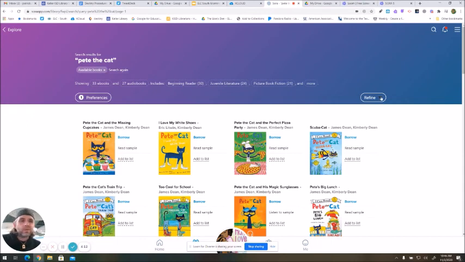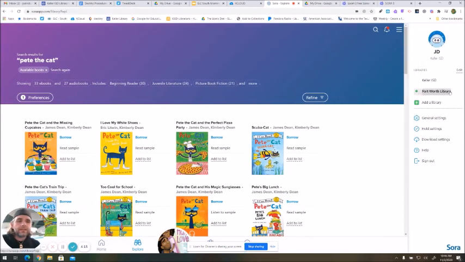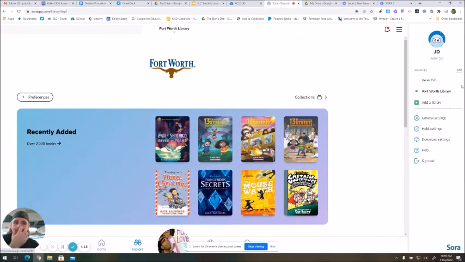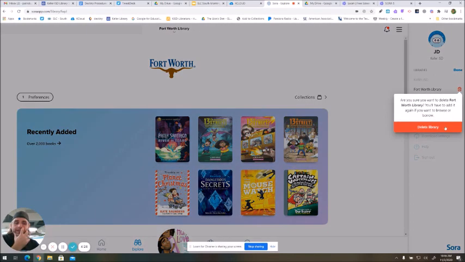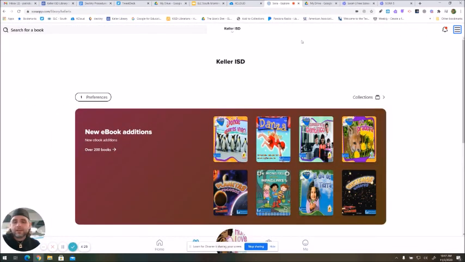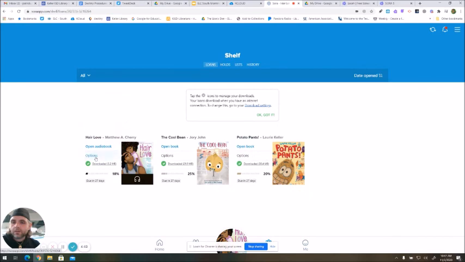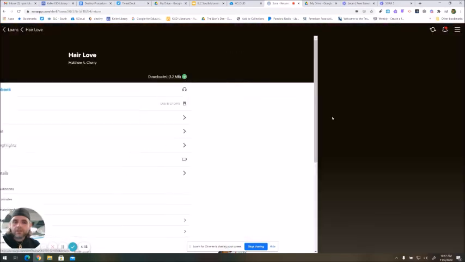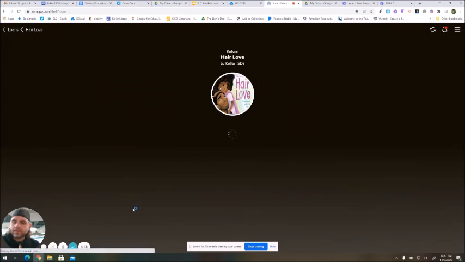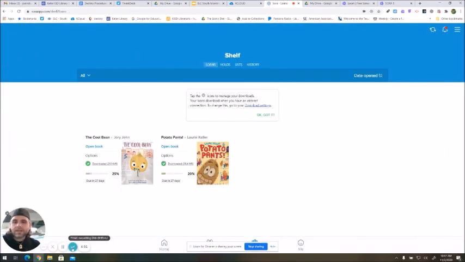So we just wanted to give you another option. If you decide that you don't want that, or if you just want to look in a specific location, you can do that. If you want to remove it, you just click Edit and Trash Can. It basically says if you want to use the Fort Worth Library after this, you're just going to have to re-add it. So that's fine. And then it just leaves you with the Keller ISD. But this is a great resource to give your students some more books that they can access digitally. And when you're done with it, you just go to your shelf and go to Options, and you just return it, and it's done. And you can do that and check out books all day long.